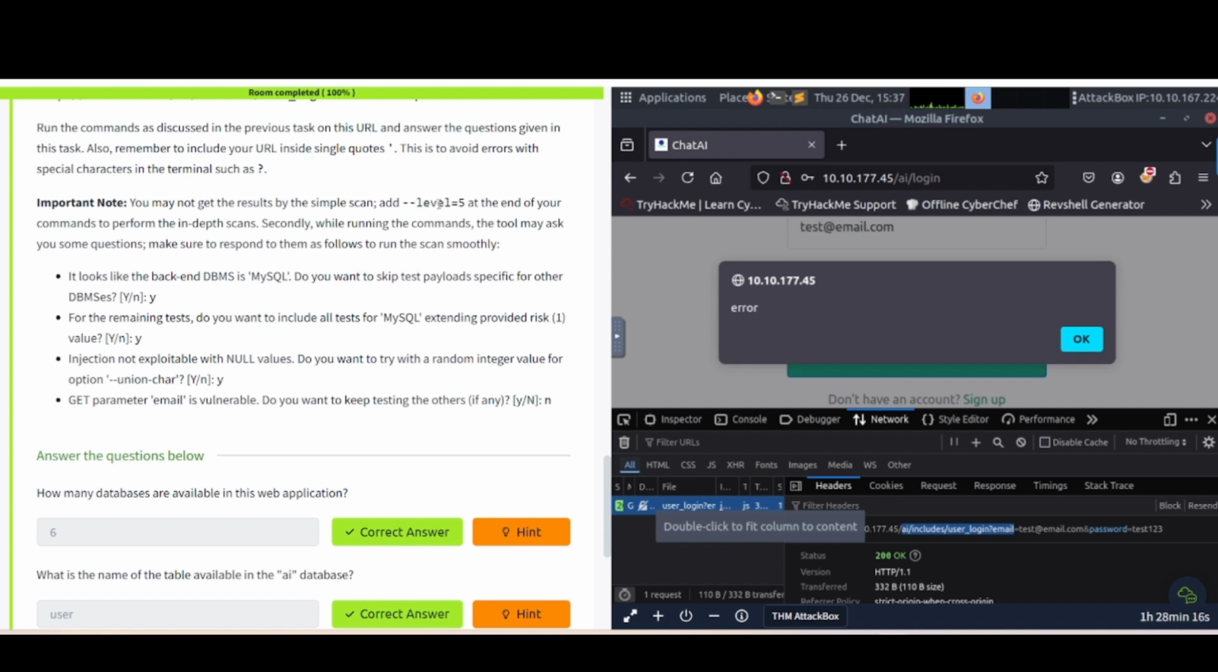Add dash dash level equals 5 at the end of your commands to perform the in-depth scans. Secondly, while running the commands, the tool may ask you some questions. Make sure you respond to them as follows to run the scan smoothly.